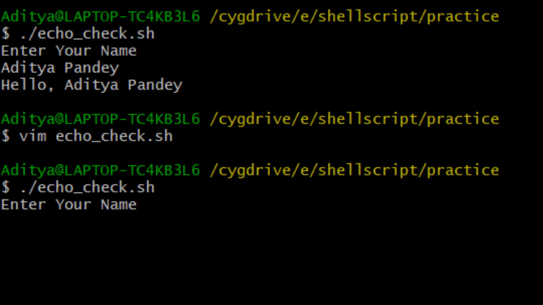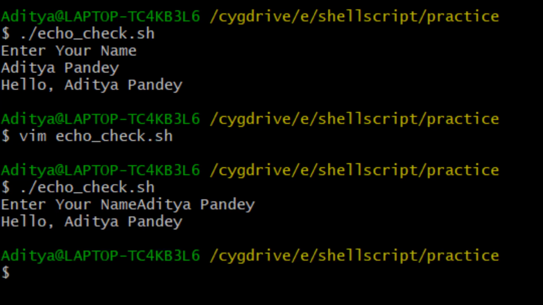Now you can see that after I enter my name, instead of the cursor coming to a new line, it is coming to the same line. That's because -n is used to remove the trailing new line. It is not moving it to the next line. Now here I am going to write Aditya. Hello Aditya Pandey. So we understood the job of -n.